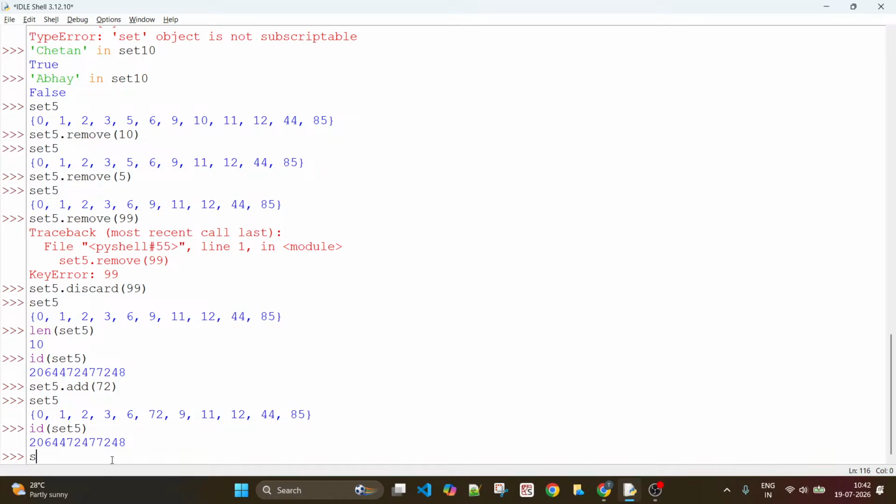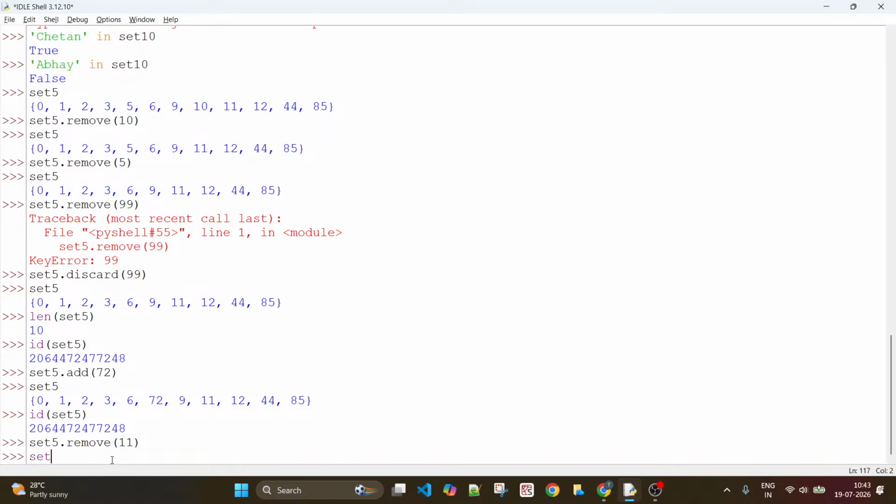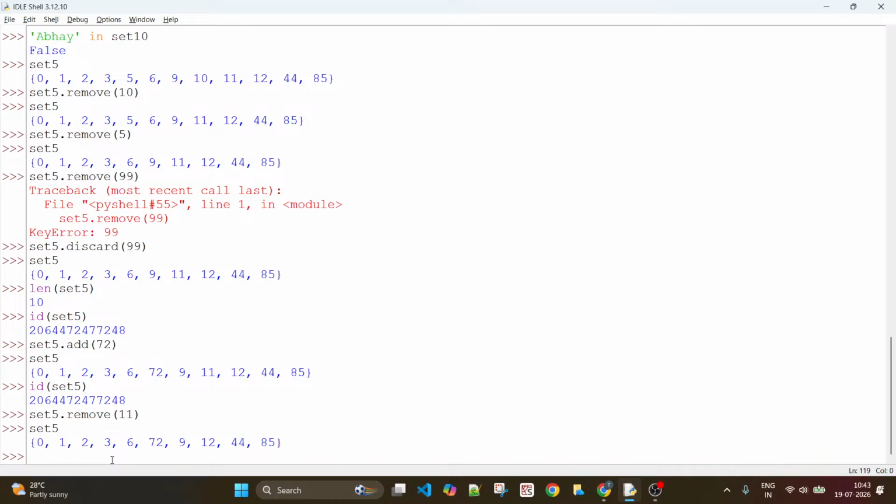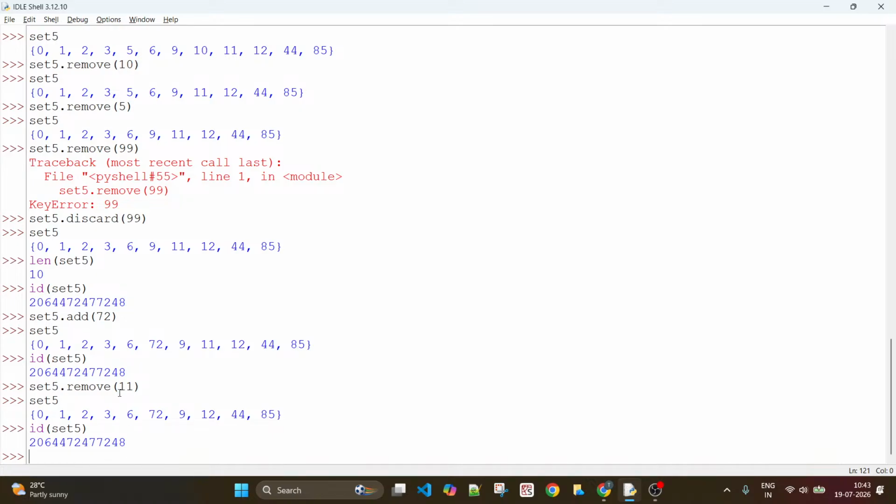Similarly, if you remove something from this set, let me remove 11. You can see set 5 now. Yes, you don't have 11 over there. And if you print the ID of set 5, you will get the same ID.